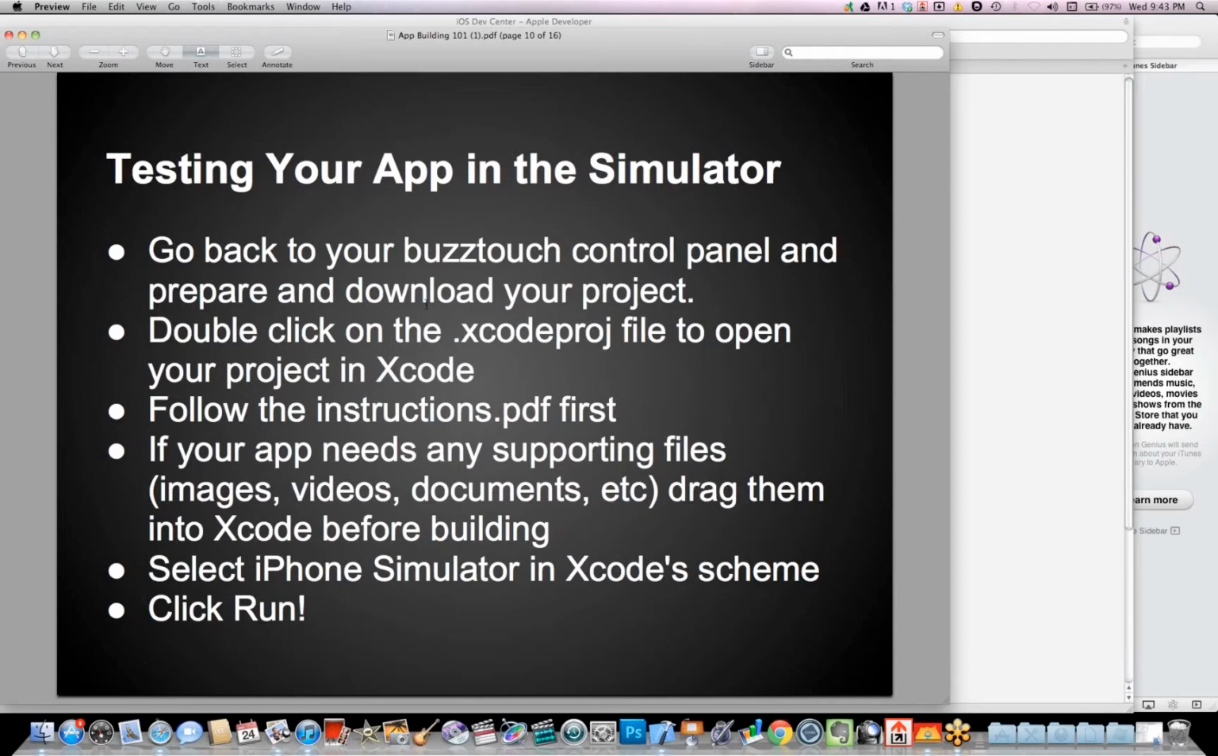We're going to go back to our Buzztouch control panel and prepare and download the product. We're going to open it up in Xcode. We're going to do this right here, follow the instructions PDF. That will save you a lot of heartache and a lot of questions in the forum. And then we're going to copy in some supporting files, whatever those may be, images, videos, PDFs, and then we're going to get ready to run it. So let's go through all those steps.